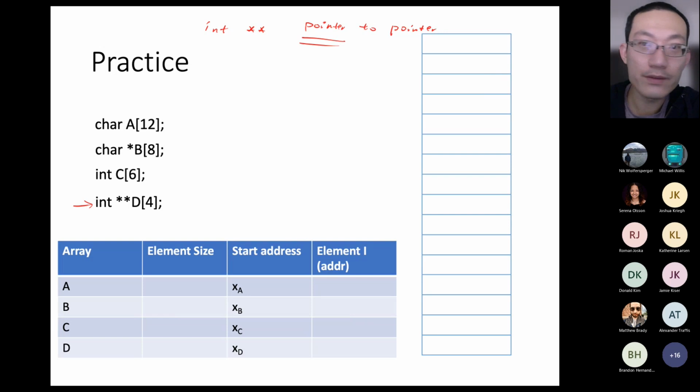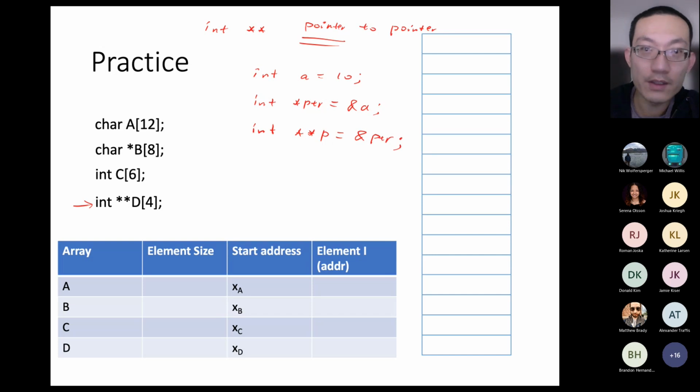Let's see, we have integer a equals 10. Then we have a pointer that points to the address of a. Then we could have a pointer to a pointer. We get the address of the pointer and give it to p. So if we draw that in memory, it will be something like this.